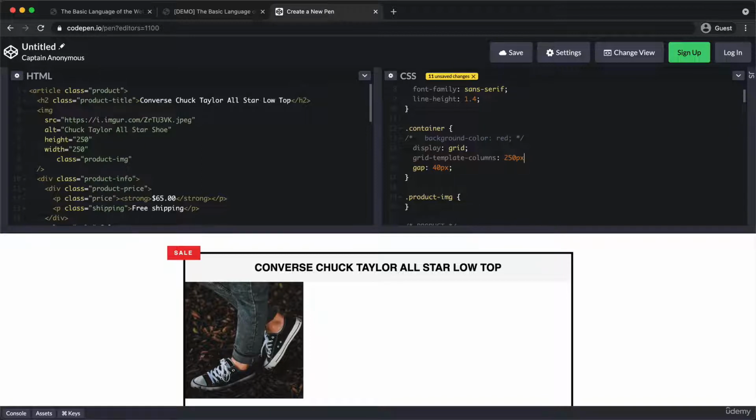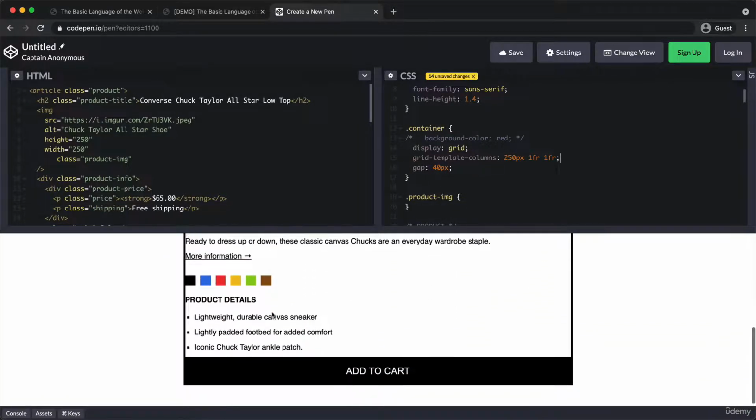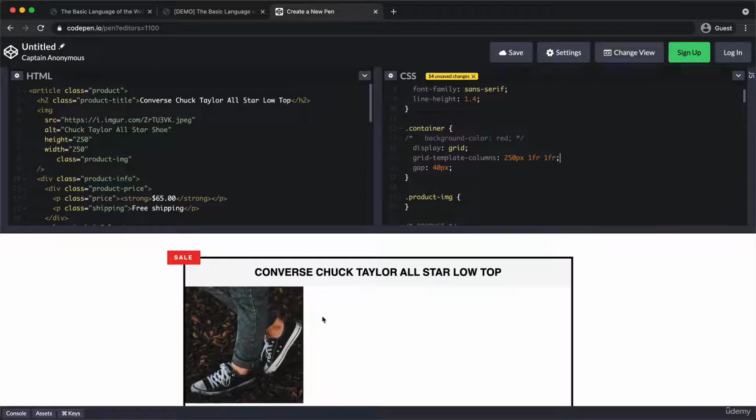And then the other 2 columns, we want them both to occupy the exact same space, and they should also fill up all the remaining space. And so therefore we give both of them the width of 1fr. And so with this, let's wait for it. Well, that didn't really do anything.